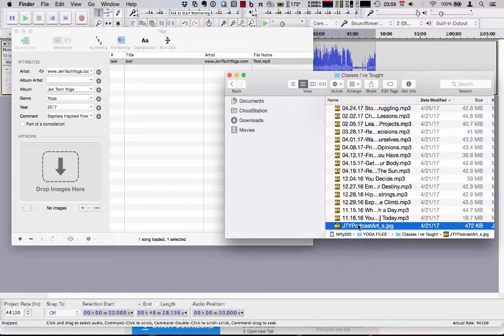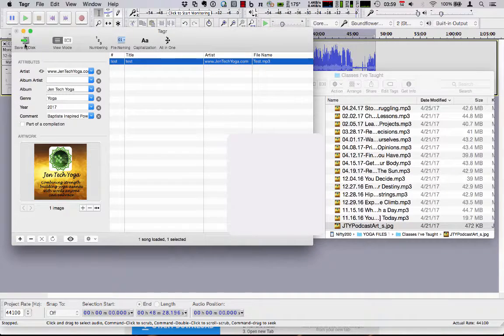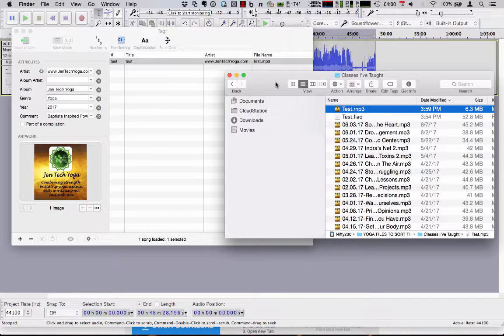From here, if I want to put this album art into this test MP3 file, I just simply click and drag and then say Save to Disk. And we can see now that I have saved to disk, the little thumbnail representation of the test MP3 file now shows the cover art that I dragged into the Tagr app and then saved inside that MP3's file properties.